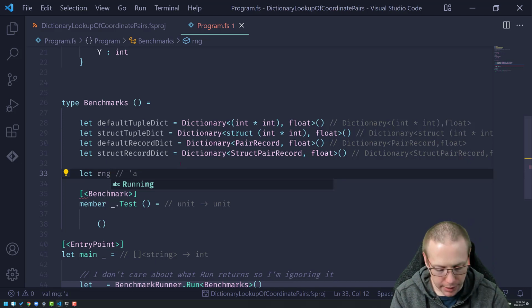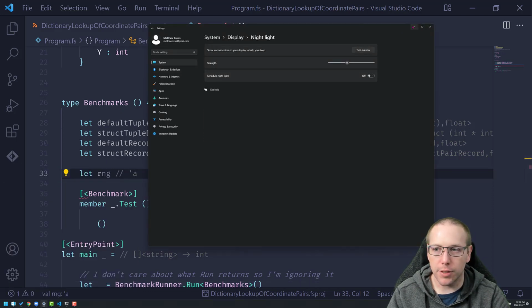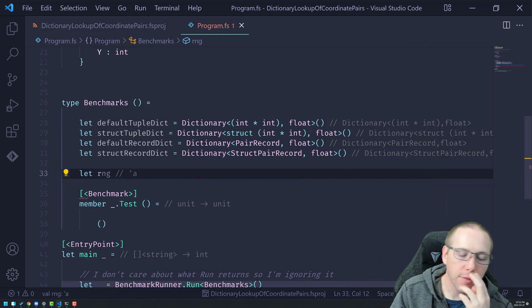Oh, I'm sorry. My night mode thing is kicking in. Let me just turn that off here in a second. Okay. I don't want the color on the screen to get funky for you.